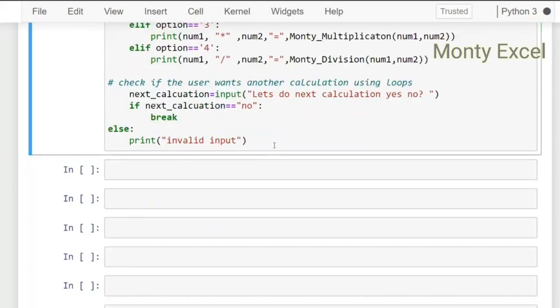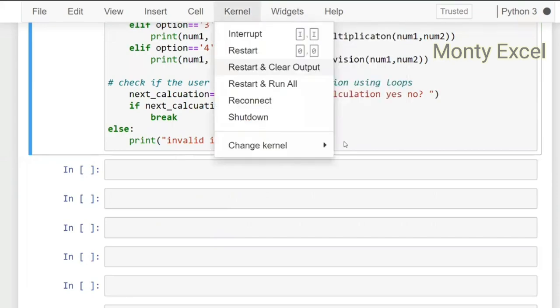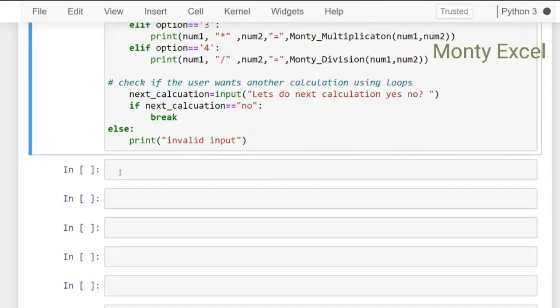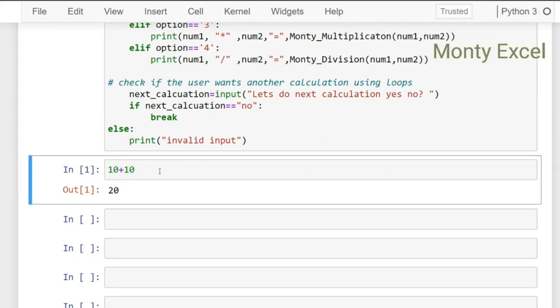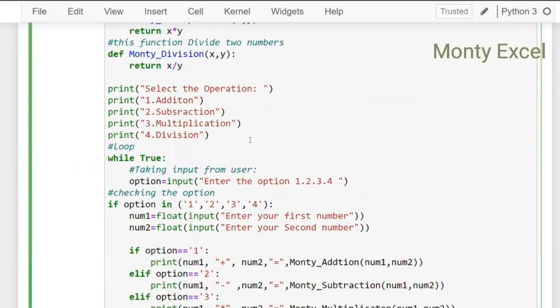This is my favorite topic. Why is it not working? Restart. Hold on for a minute. Yeah, I got it. So 10 plus 10 is 20, it is giving me the output. Somewhere an indentation issue should be there. Let me cross check again.